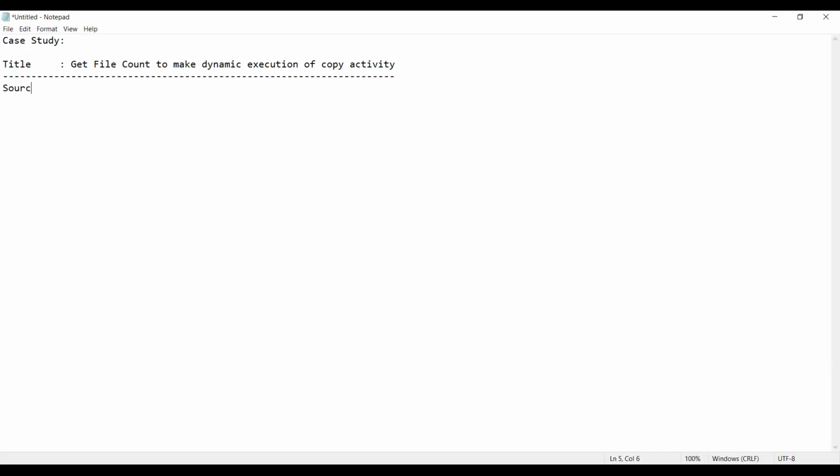The source data storage is Azure Blob Storage, and the containers. Today we'll discuss the containers here, because each container has some different files. We have input 1, I'm giving input 2 as the second one, and then I'm using input 3.